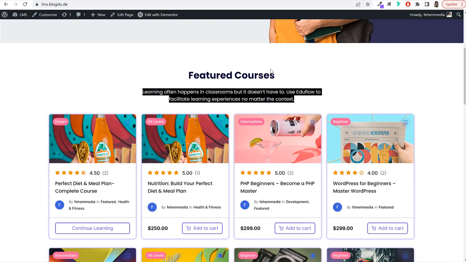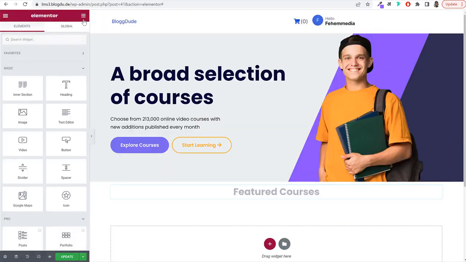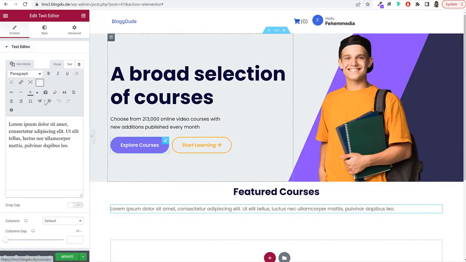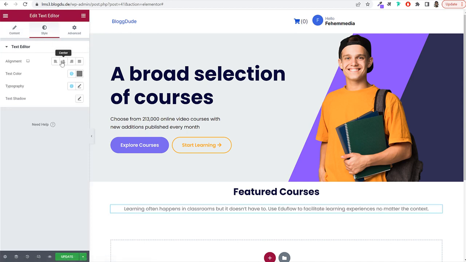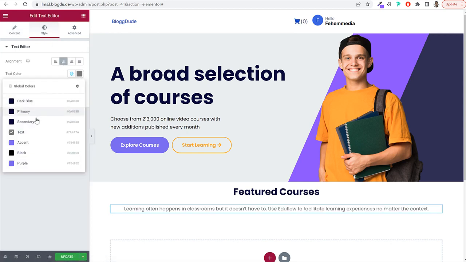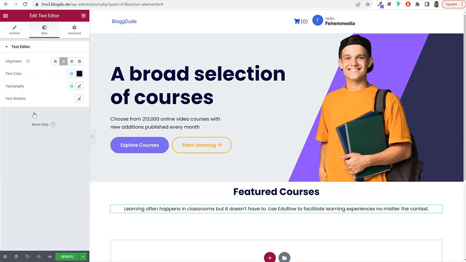Then after that we have the text. So I'll copy this text like this, come over here, use the text editor, drag and drop it over here, paste in the text, then go to style, bring it in center. Now for text color, maybe I want to use the primary color. Okay, so I'll use this primary color.